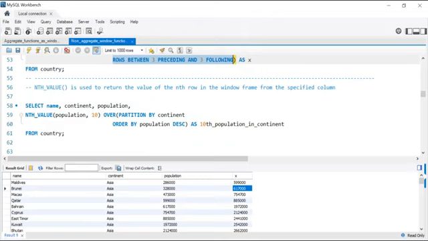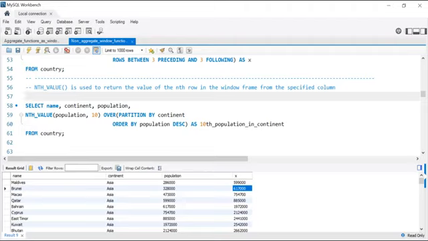Same thing in here, we have the other function, which is the nth value. The nth value is used to return the value of the nth row in the window frame from a specified column. So here, same thing, we select the name, the continent, and the population. In the nth value, we specify the column, and here the row that we want to get its value. Okay, same thing, we define our window, so over partition by continent, order by population in descending order, and we put an alias, 10th population in continent.